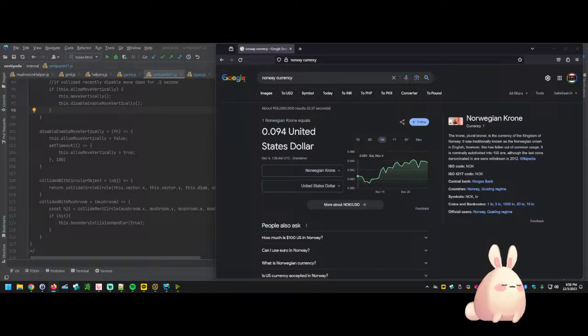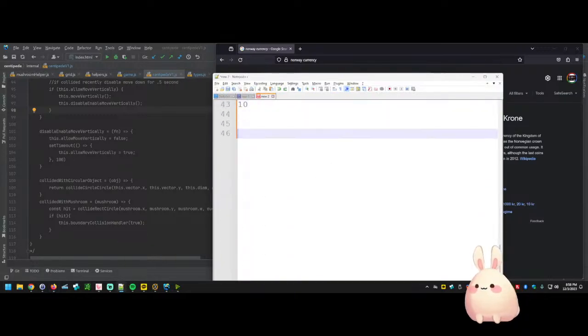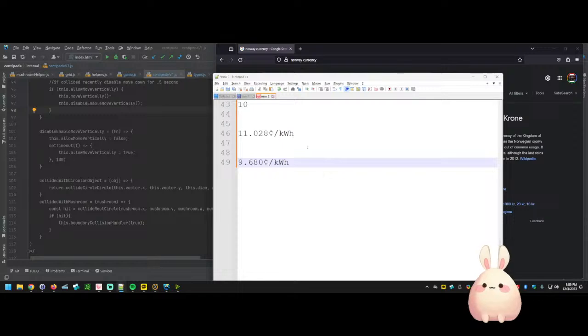My current monthly energy usage. Yeah, the current supplier rate for my company is 11.028 cents per kilowatt hour. So that's what it is for us. And my current supplier rate, like I said, which is locked in for a period of time, is 9.6.